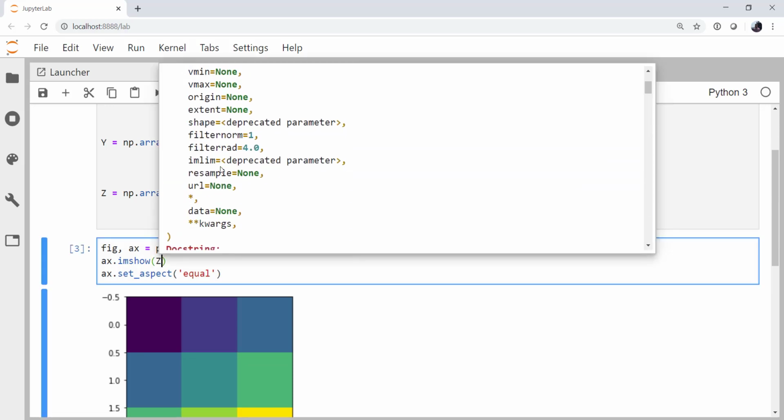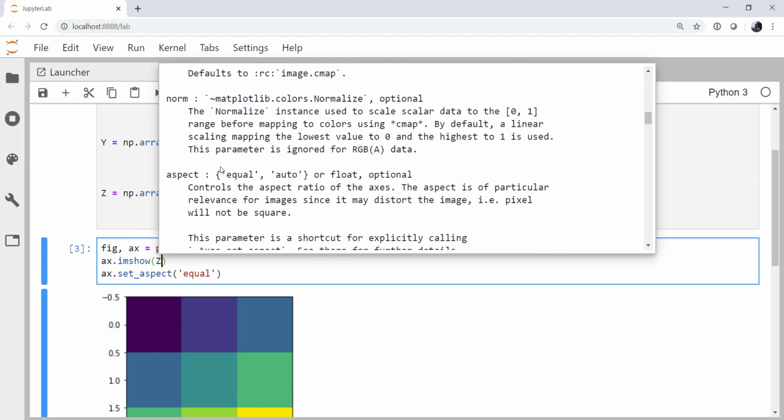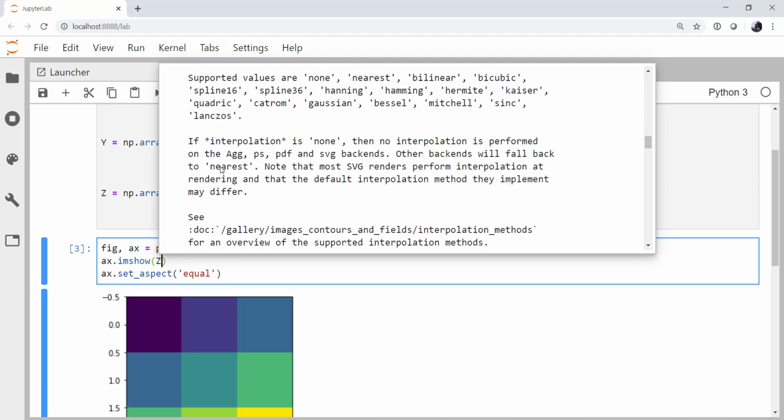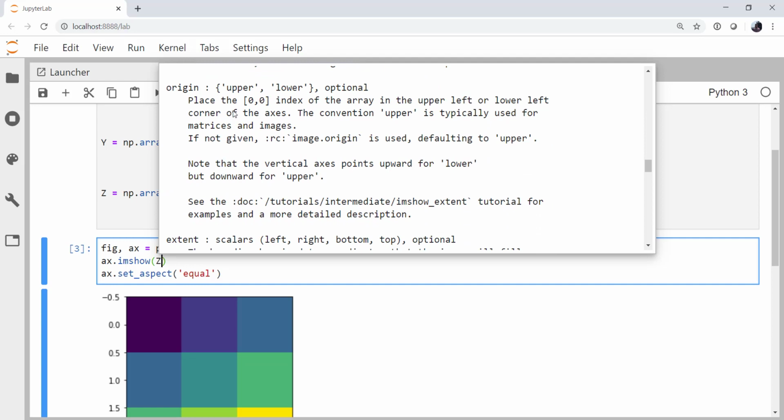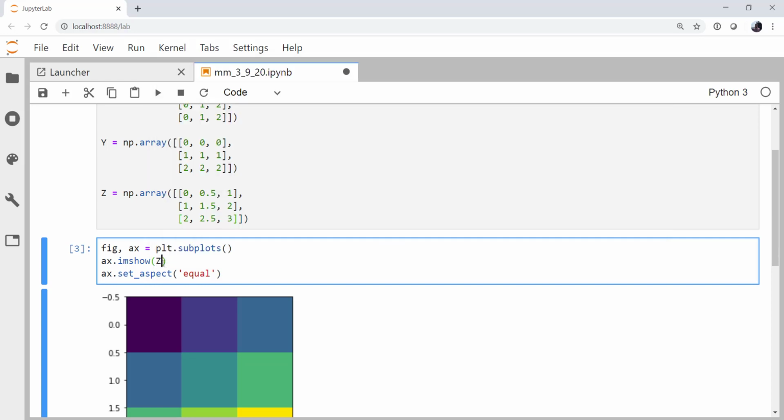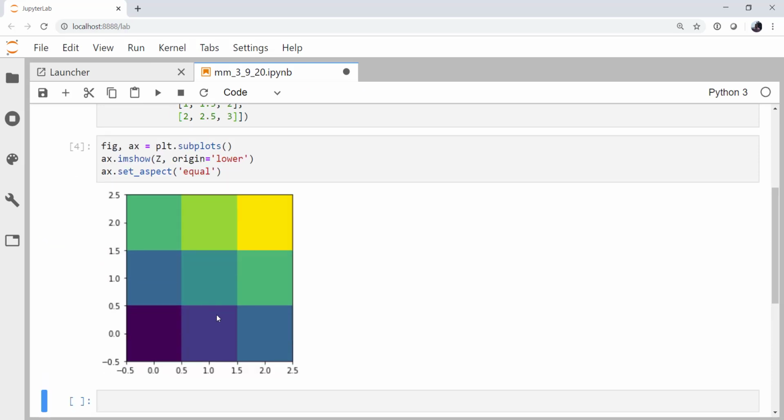If we look at its documentation, we can eventually find that scrolling through here. So upper and lower. So the 0, 0 point of an image, whether it's going to be in the upper left or the lower left, if we change that to lower, then it flips, and that's a little more like a traditional data plot would be, not an image plot. And we've seen this in past MetPy Mondays as well.